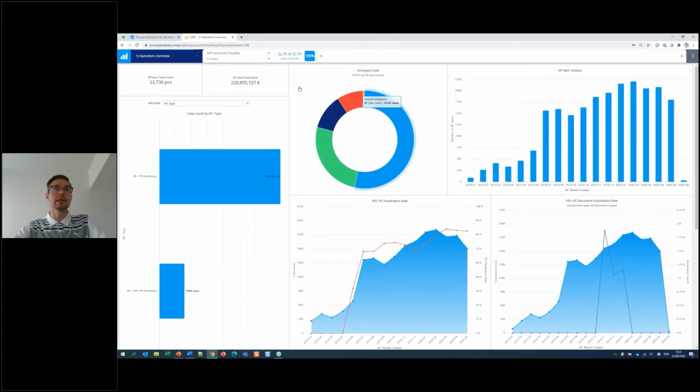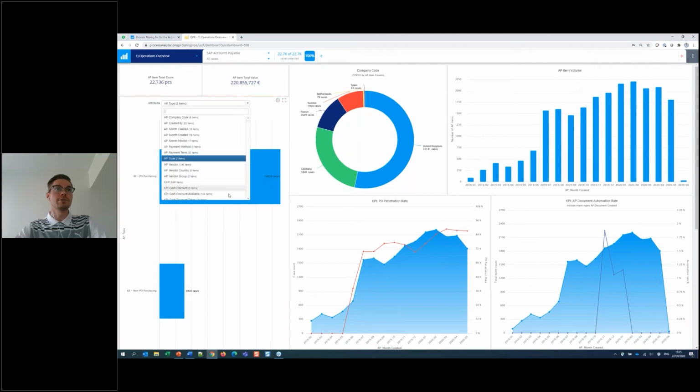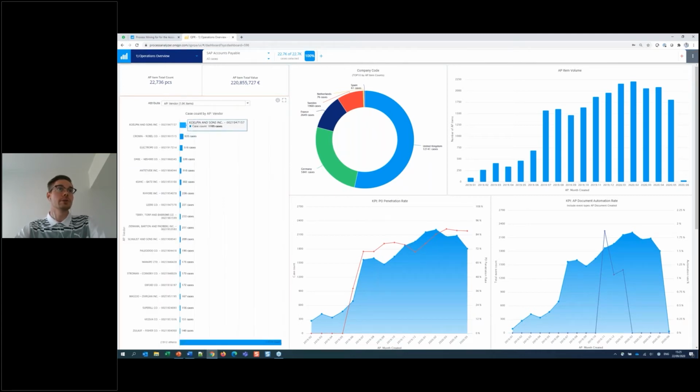It's building the AP overview: how many items you have in place, what the total value of those is, and providing you a slicer by any attribute. Perhaps you want to check your biggest vendors. You just click on that one and the program shows you Copeland & Sons Incorporation being the top number one in PCs. Different company codes: the UK takes about half of the invoice document volume, followed by Germany, France, Sweden, and so on.